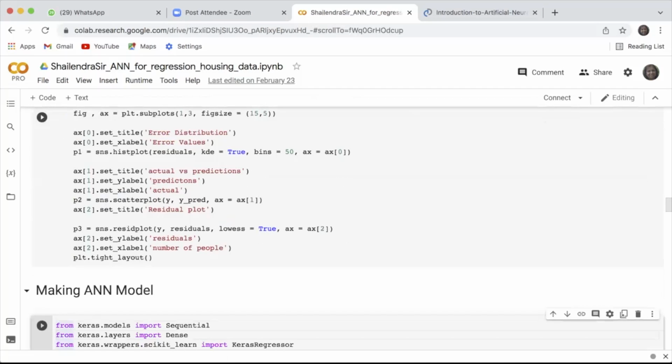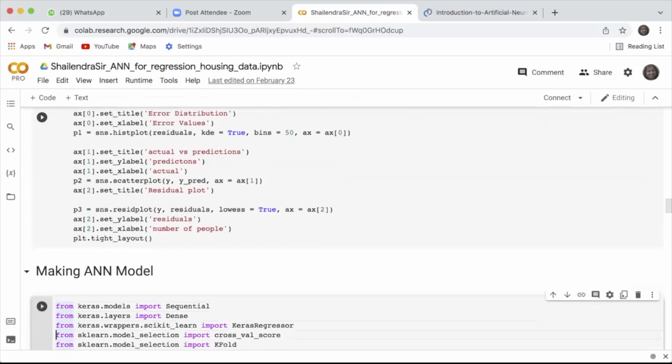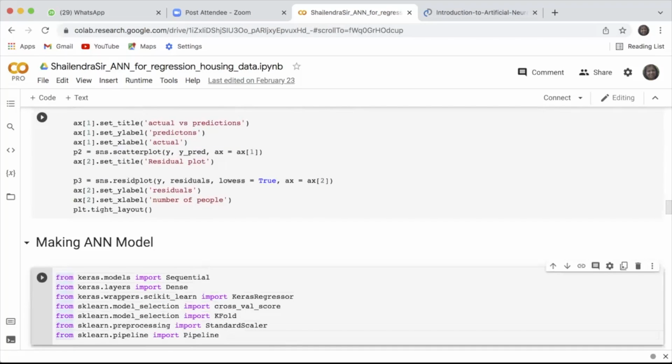From this point onwards, we are creating the artificial neural network model. So let us see what exactly is being done. Here, we'll be using the Keras library to create layers and nodes for the neural network. We are importing keras.models and keras.layers, and all these libraries will be used to create the layers and nodes for the neural network.